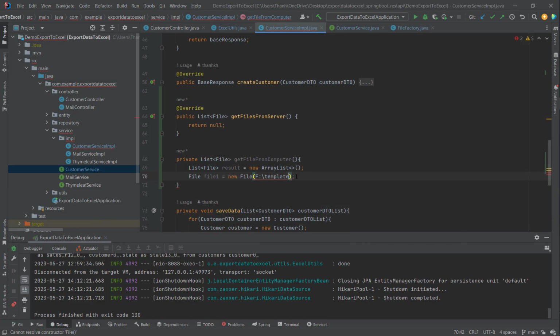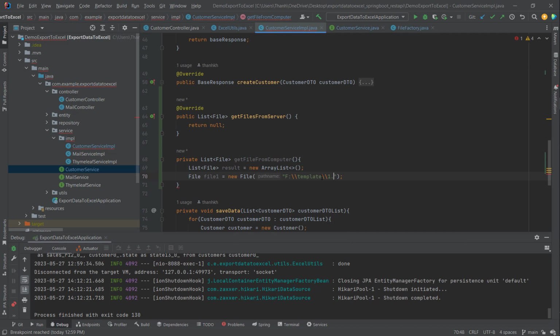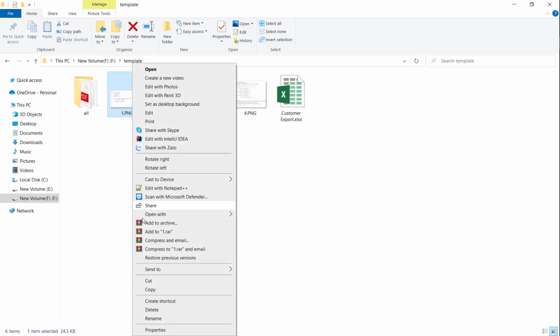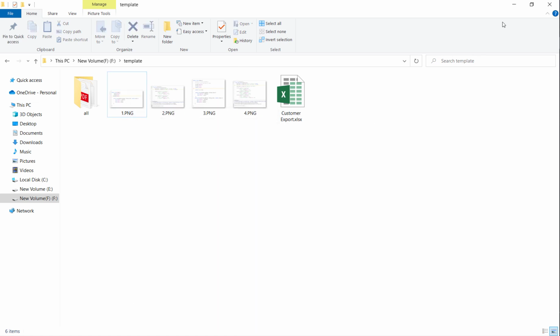I go back to the code and copy the path here. I will copy this file here, and now I will get the names of the files: 1.png and 2.png. So here 1.png. I will copy the name and go back to the code.